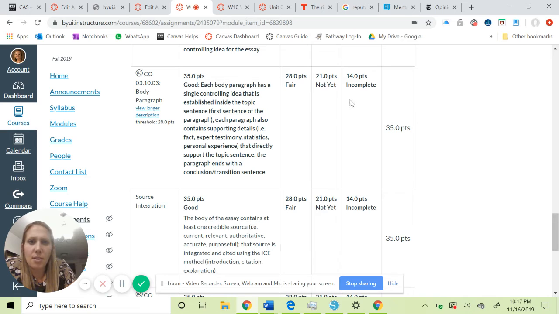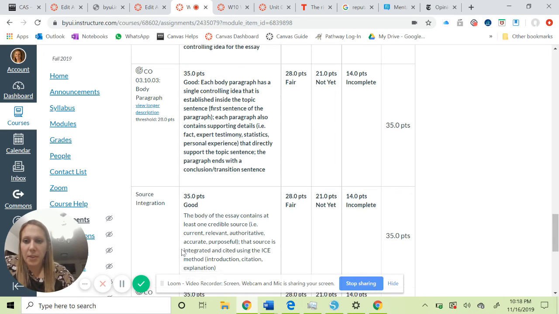So once again, this will be a not yet or incomplete if you have too many ideas in this. You need to stick with the one single controlling idea for that paragraph. You need to have the supporting details. And then you need to have that transition sentence there at the end. If you have all those elements, you'll have that. If you don't have a transition sentence, if you keep leading on to different directions, then you'll be more down here. Also, if you don't have your supporting details in your paragraphs, you'll lose some of those points.